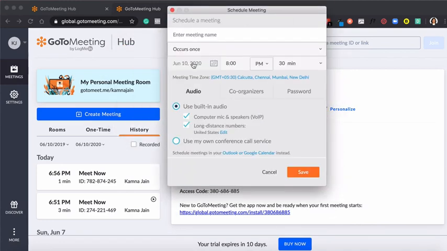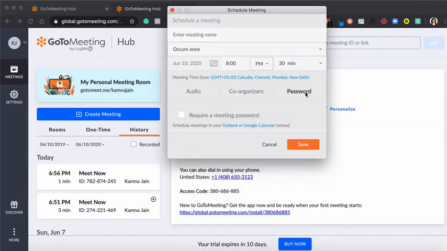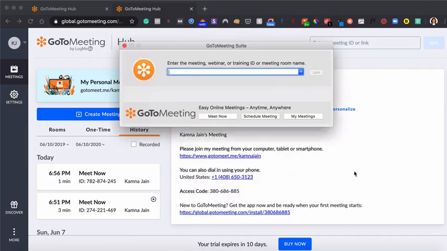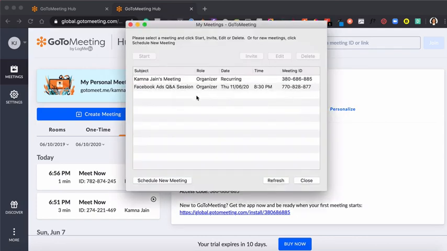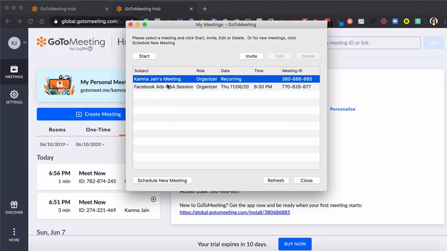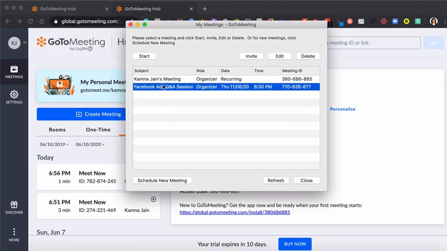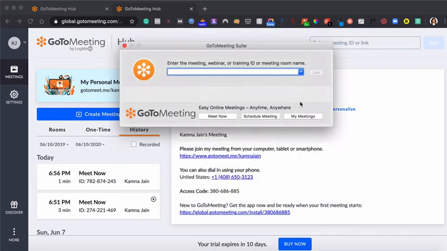So you can enter the name, the date, the time, the audio settings, co-organizers, and the password, and you'll be able to schedule it. And if you would like to have a look at the meetings which are coming up for you, so this is your personal meeting room technically, and this is the scheduled meeting. And you can invite people, edit, delete, and start the meetings from here. So pretty much it does offer what you need.